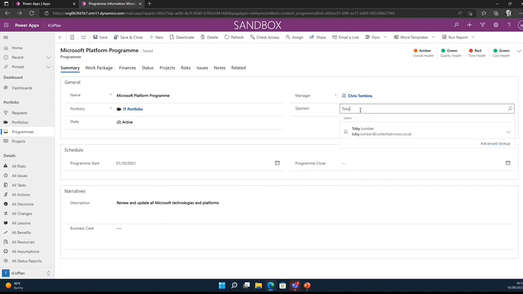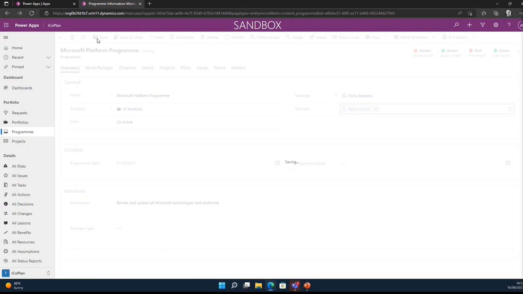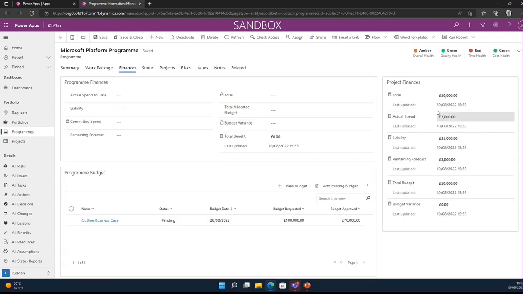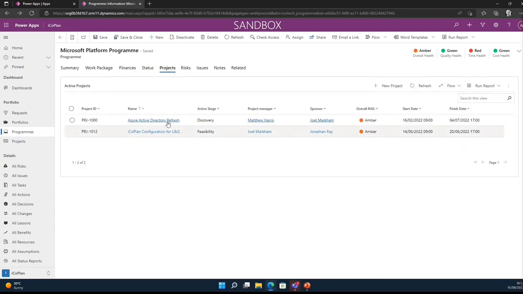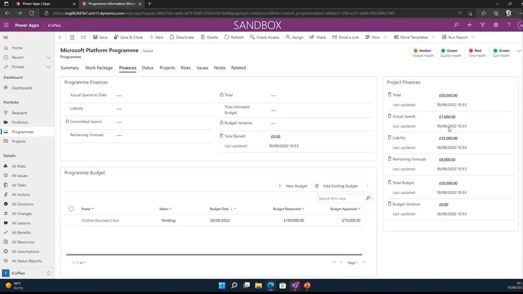Cool. So I'm just going to put Toby back in there, and the next thing, finances. These are finances that are being rolled up from the projects that relate to this program. So these are the projects that relate to the program. We've got 2 projects here that are in amber status, and the financial data is being brought up into this program essentially.